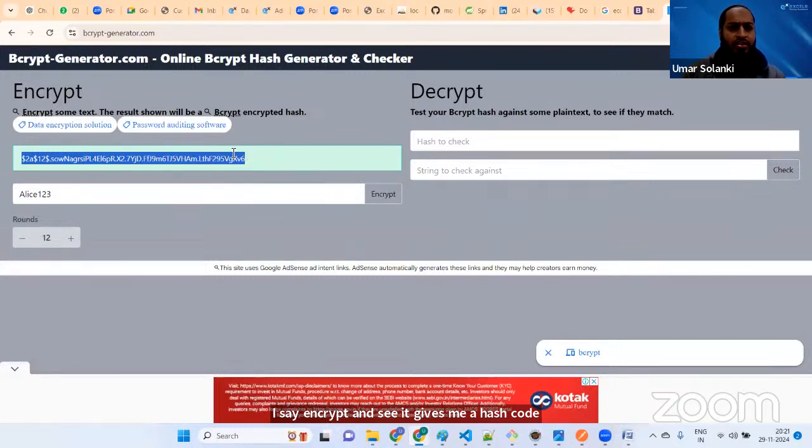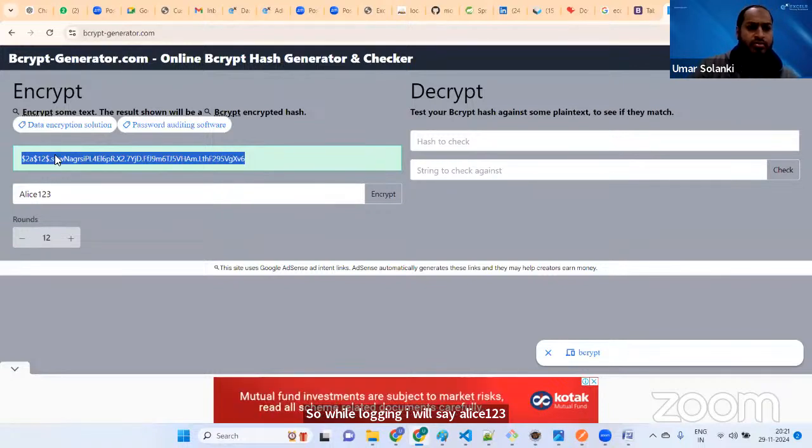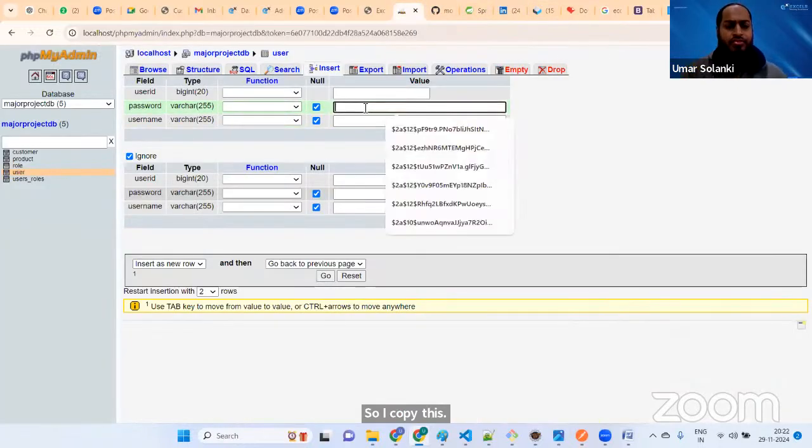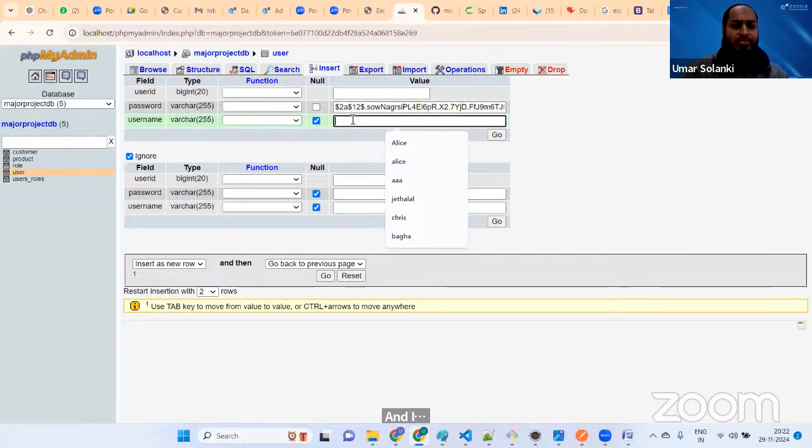While logging in, I will say Alice123, but while storing, I will use this. So I copy this and paste it in my password, and the username I'll keep is Alice.